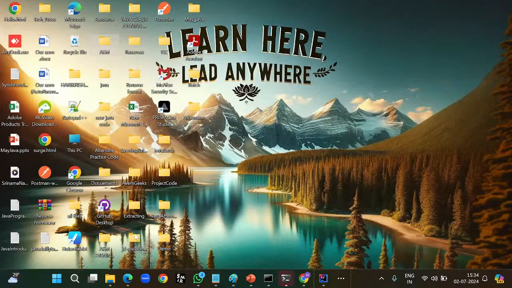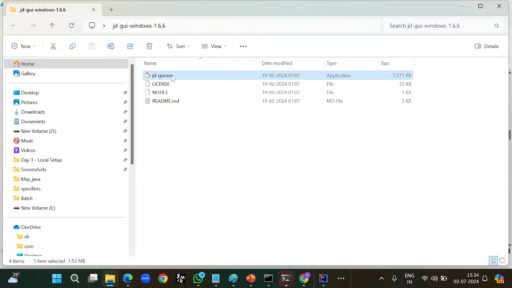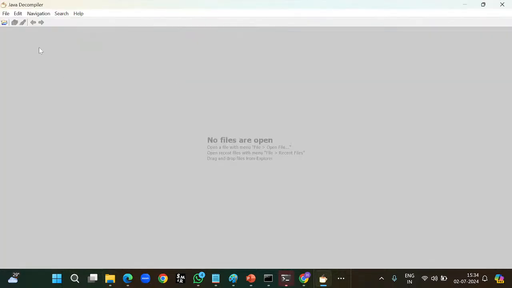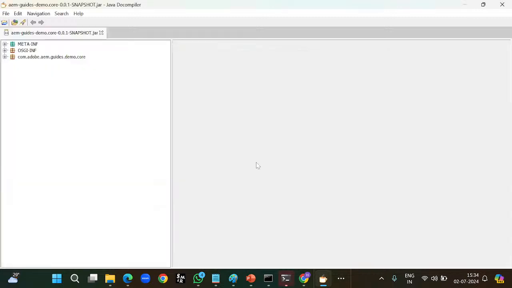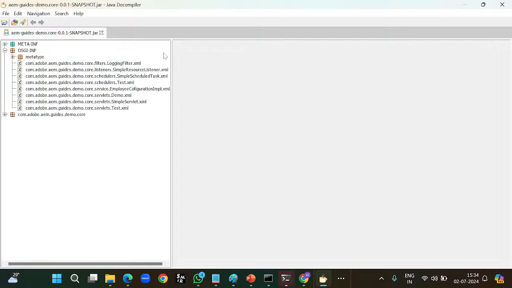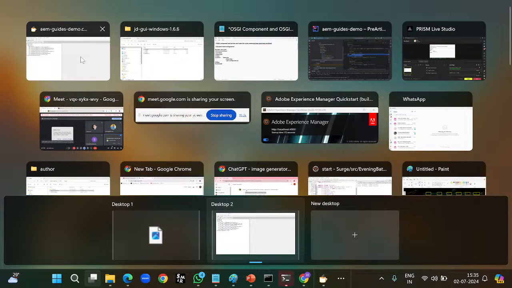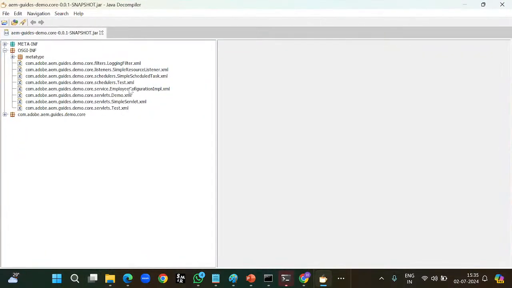I will use my decompiler. This is my decompiler. I am opening it. Yes, this is the demo we already have. If I open this one, in the OSGI you guys observe these many XML files are there: filter.xml, listener.xml, task.xml. But article and pre-article are not there.